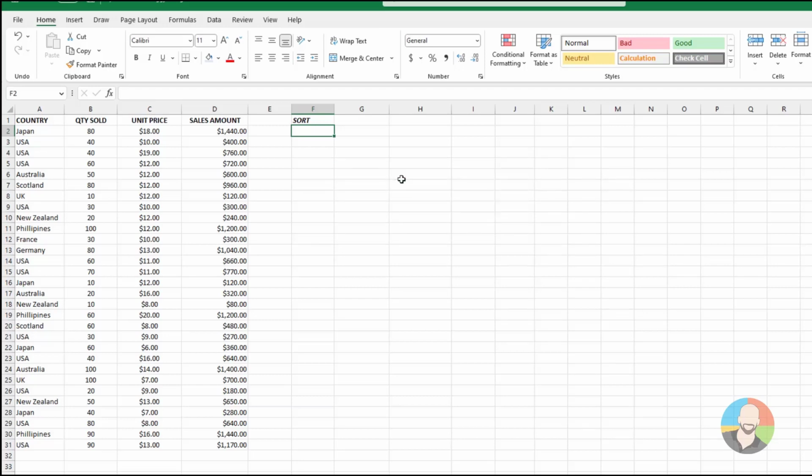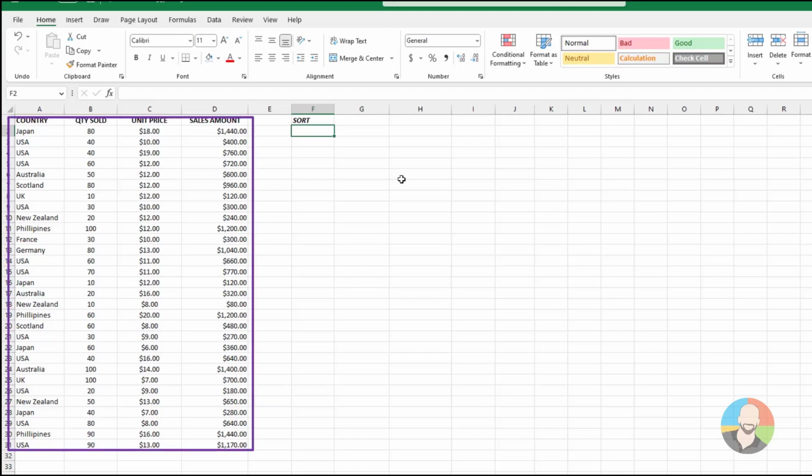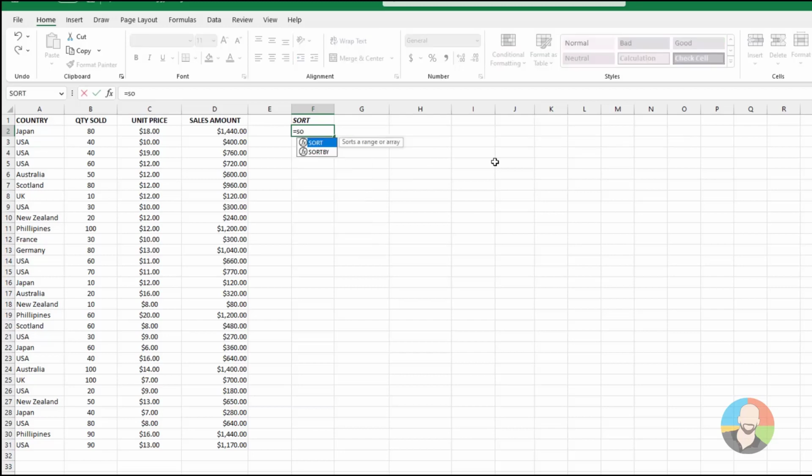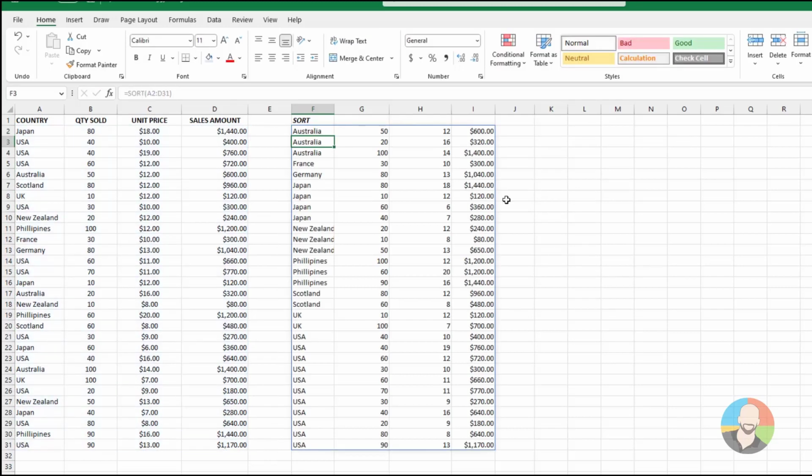Let's see an example to clarify this, and we'll do a couple combinations just to clarify everything. We'll start off by typing things out. So here's our list. We have our country, quantity sold, unit price, and sales amount. And let's just do a basic generic sort function. So we'll click here and type out equal, sort, open paren, select our range, press enter. And the key thing to notice is that by default, the sort function will sort the far left-hand side, in this case the country, alphabetically A to Z.